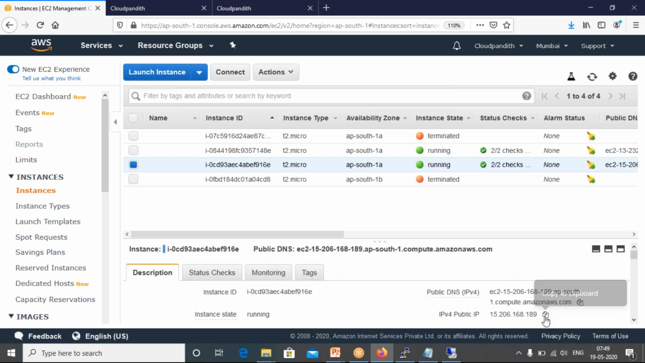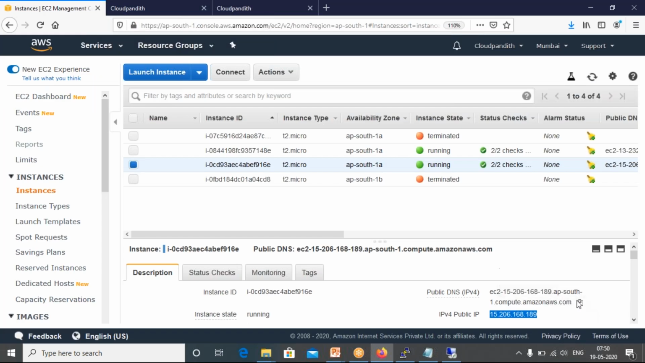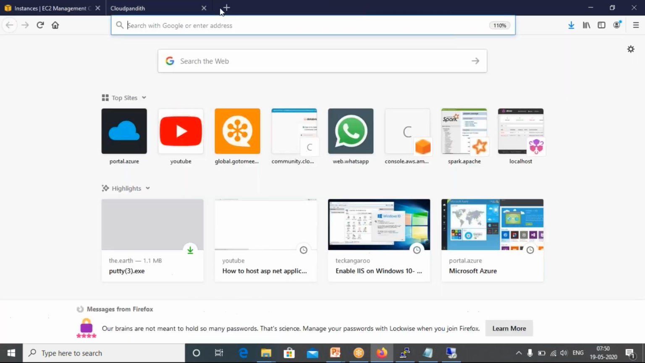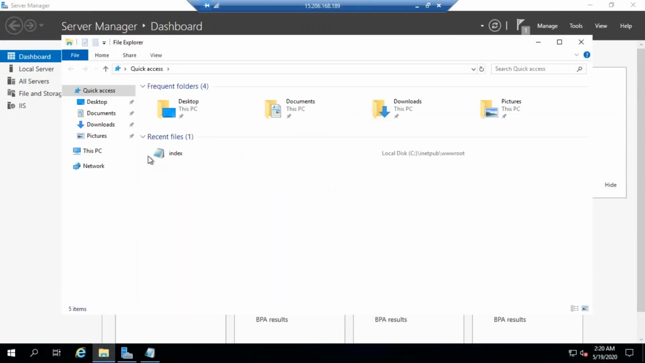Come here, take the IP address of this. Okay, let's try to access it. See, welcome to Cloud Pandit online trainings, accessing this site from Windows machine. So we are able to access the web application. In the same way, you can also use the DNS name. Copy it, put it here. See, it is coming.